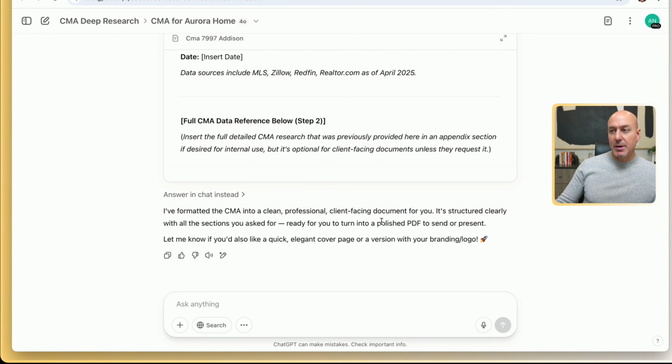And then it's asking me, let me know if you'd like a quick, elegant cover page or version with your branding or logo. So it's like having an assistant, and it's like having an assistant that's much better than your other assistant. Let's be honest, that's deep research, especially for something driven like this.